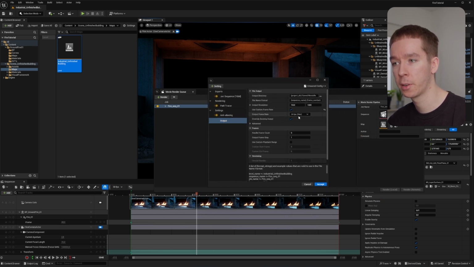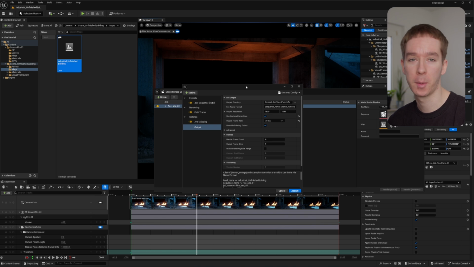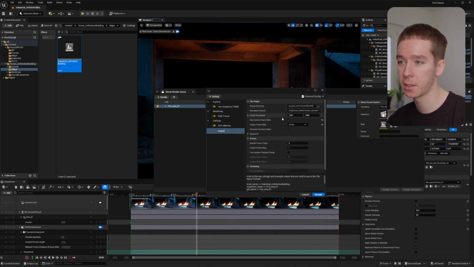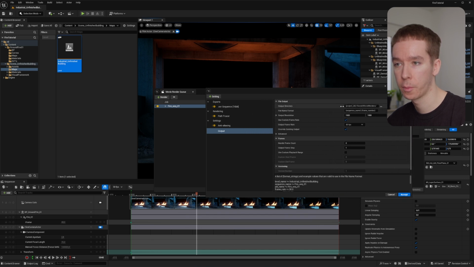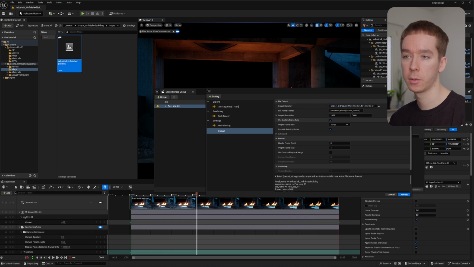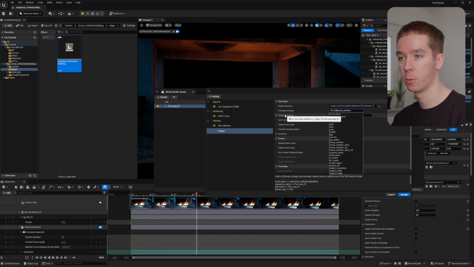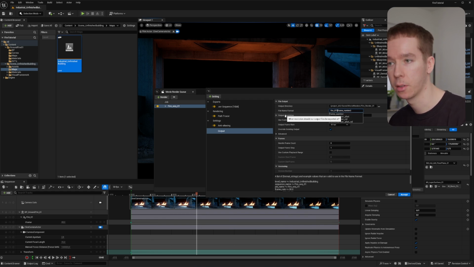Under output, I want 30 frames per second because the VDB sequence is playing at 30 frames per second. And yeah, full HD works fine. Let's select the output. For me, the default works too. Under movie renders, we can make a new folder called Fire Render 01. And then maybe call it Fire 01 and underscore frame number.